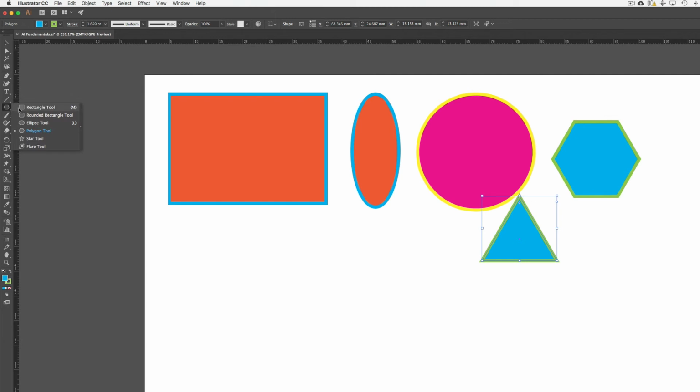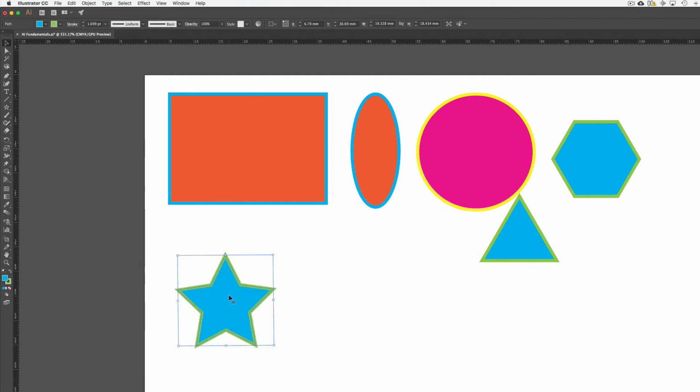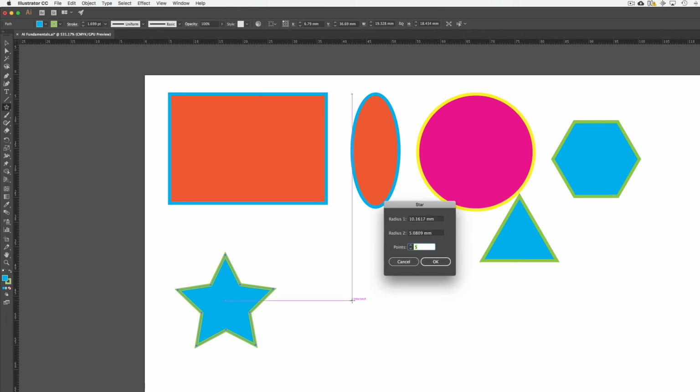Alright, coming back to the shape tool, I've also got my star tool there, and I'll click and drag to draw a star with that tool. And then I'll just use my selection tool to move that around. And again, with that star tool, if I wanted a different type of star, I could just click and release on the page, and I'll give myself more points this time, take it up to 12 points.